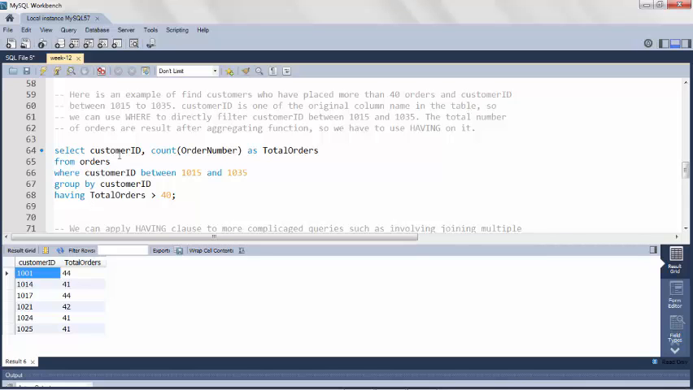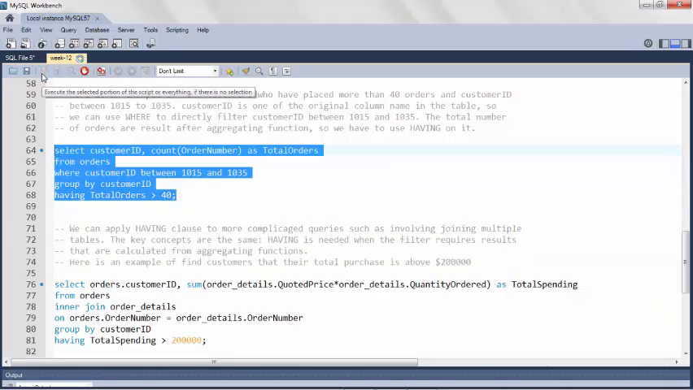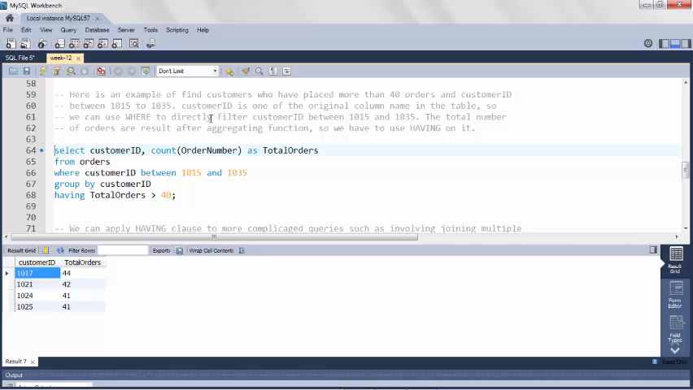So this is how we're going to apply that. Select customer ID, count order numbers as total orders from the orders table, where customer ID between 1015 and 1035, and group by customer ID and having total orders larger than 40. So in one query, we realize the functions defined for the problem above.